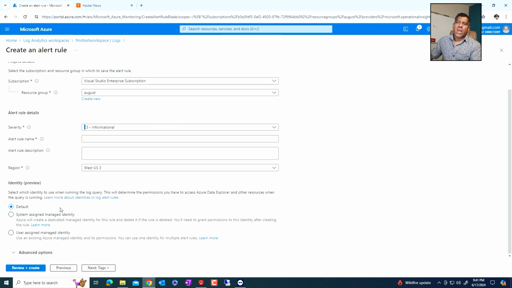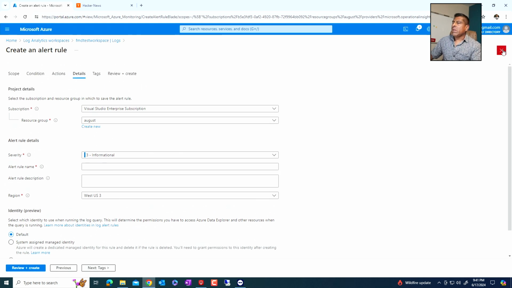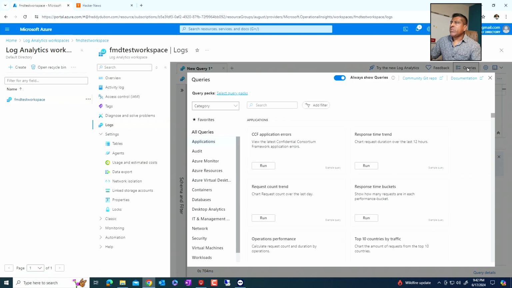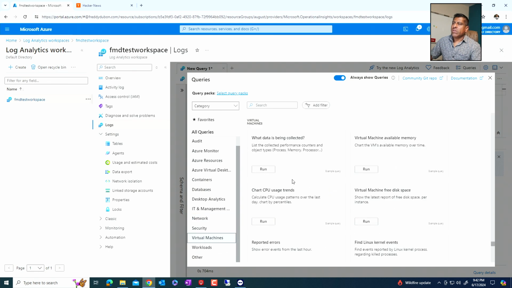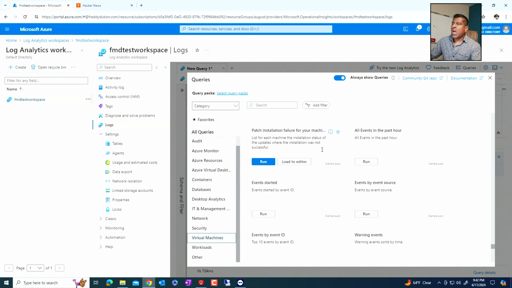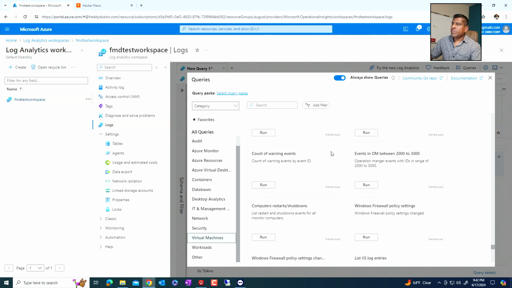And that's it. When you create this, again, this is creating an alert based on the log analytics query that you created. You can create any query, and you can set up an alert for any of these queries here. So how do you know which queries to use? Well, in this case, you can create your own queries, or you can use the queries that are here. Like I said, if you want virtual machines, there are some that are already pre-created for you. Shut down virtual machines. You can successfully shut down in the last 10 minutes, not reporting VMs. There are a lot of predefined queries here that you can use.